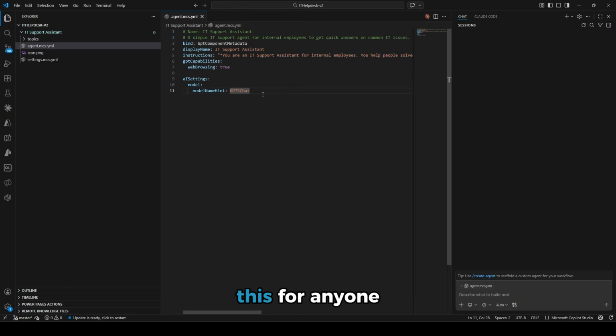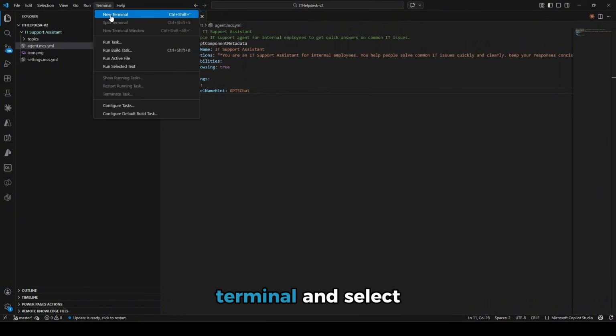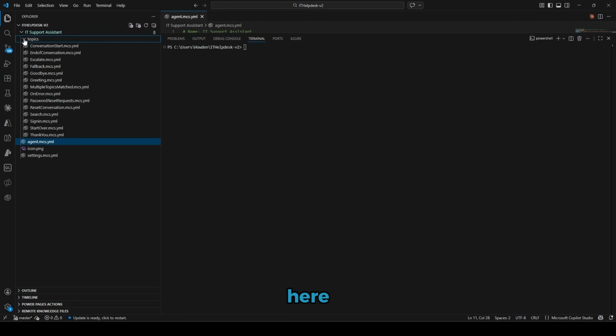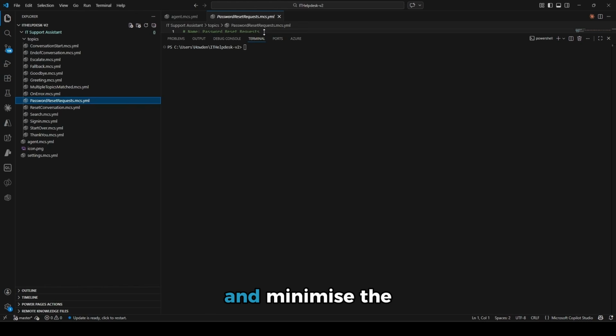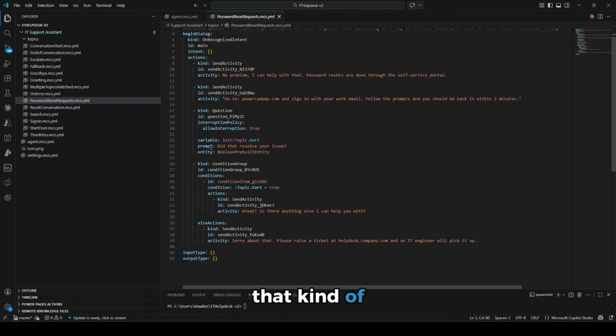Now I just want you to see this for anyone who hasn't seen the last video, but we've effectively taken a copy of that agent and put it onto our local machine. Now that we've got this open, you want to navigate to your terminal and select New Terminal, and you can see it's already taken us to our IT Help Desk folder. Something I forgot to mention is you can see I've got my topics folder here, and here are all of my individual topics shown in the YAML files. So if I open this up and minimize the terminal, you can see I've got the topic, the model description, and then all of the actions that kind of dictate this topic.